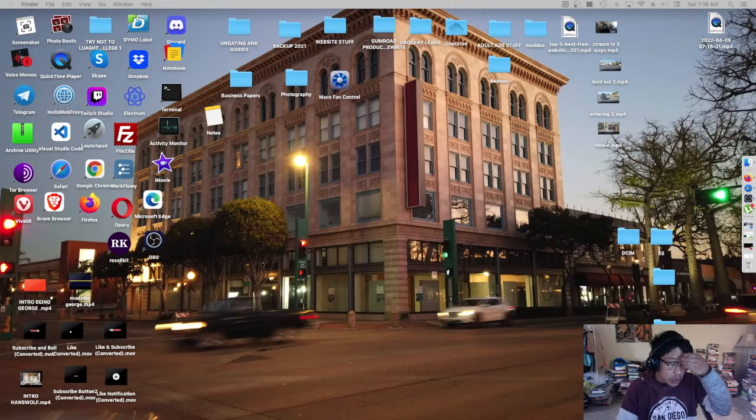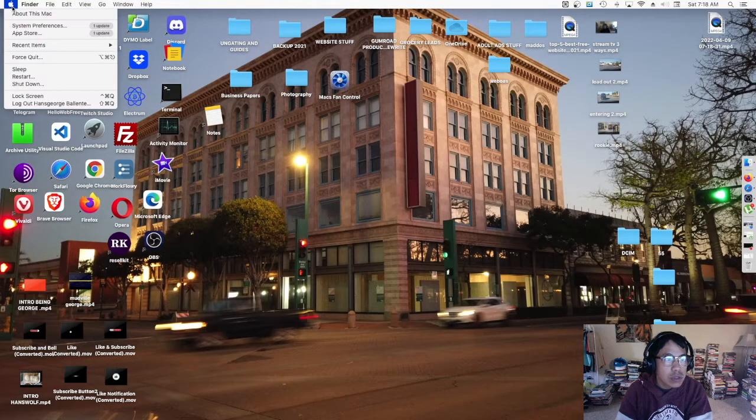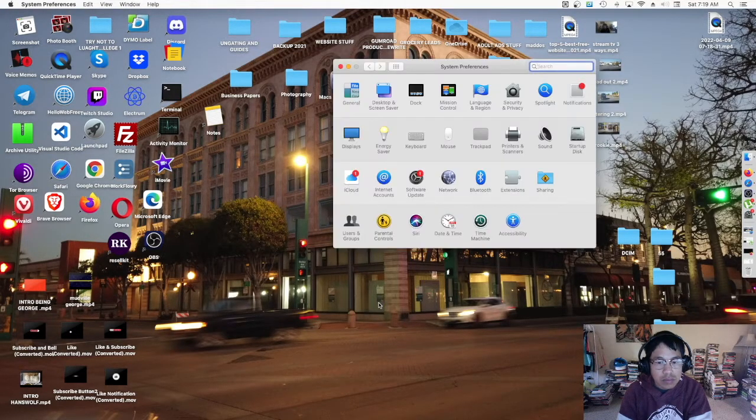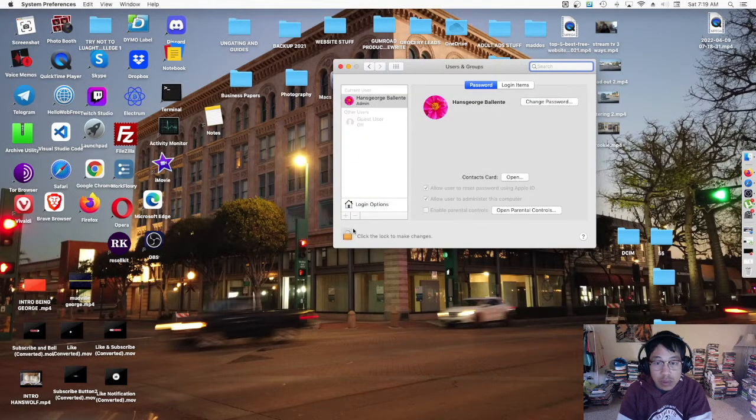Alright, first thing first, you want to remove login items that start up when you turn on your Mac. So what you want to do first is go to Apple here and go to System Preferences. As you can see, it's running really slow right now because I haven't done any type of cleanup recently. Alright, so go to Users and Groups. Wow, it's really running slow.